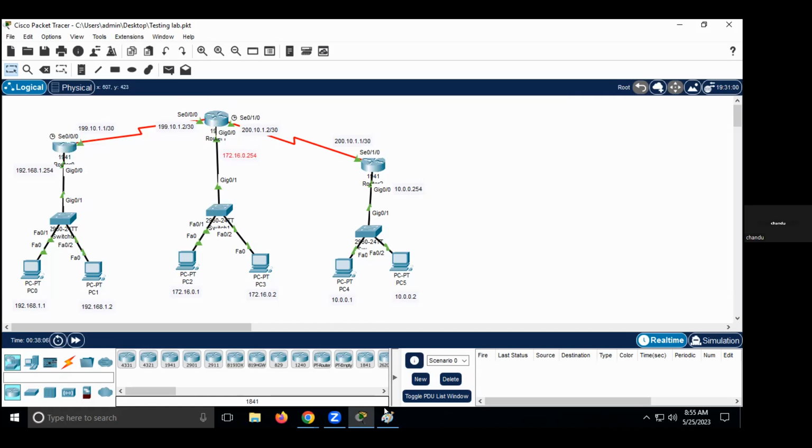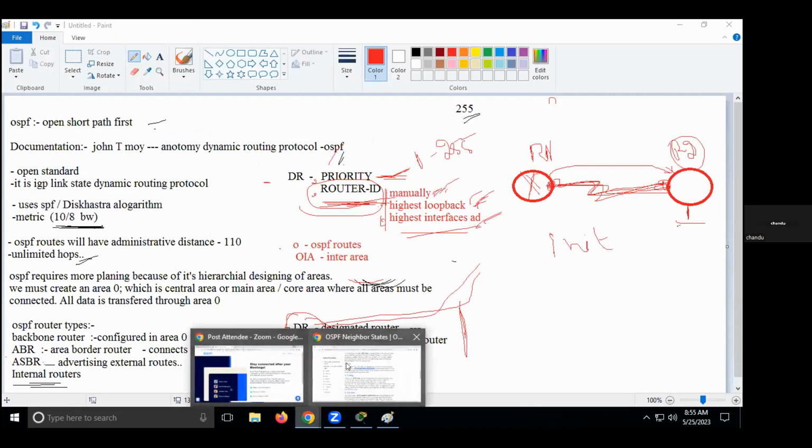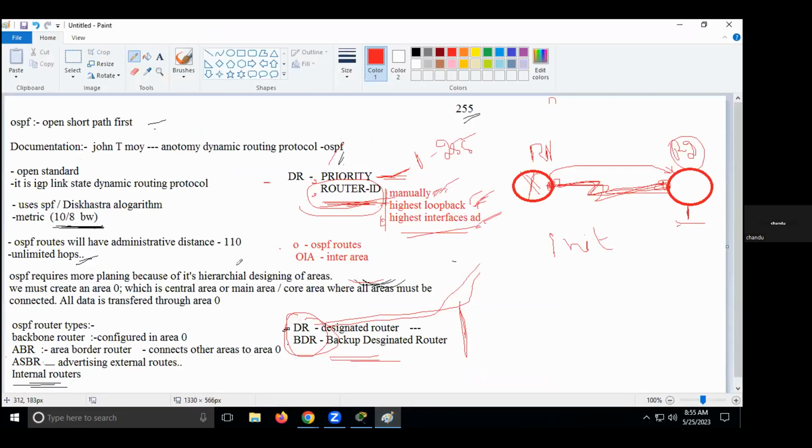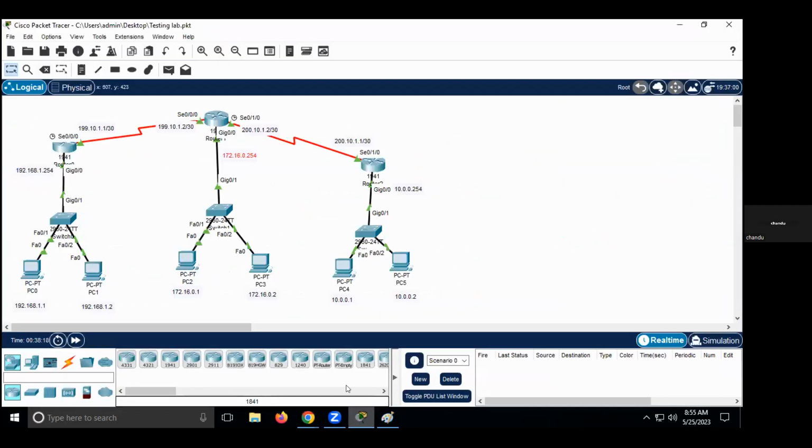But there is something after the two-way state. In the two-way state, the neighbor relationship will be established. Then they'll go to ExStart. Who should be able to exchange the routes information? Then router 1 says, I have the highest router ID. My router ID is 199.